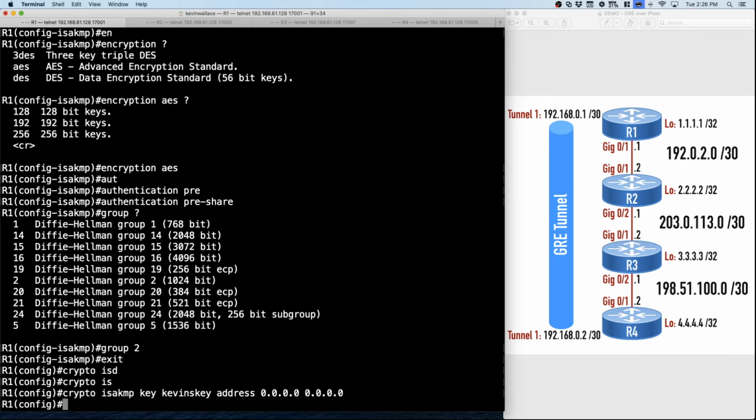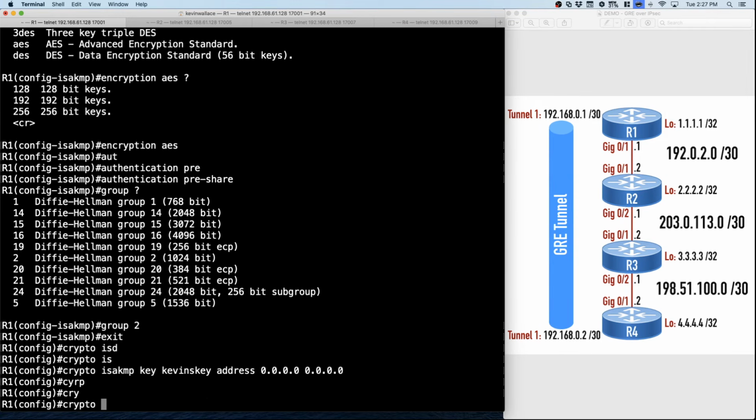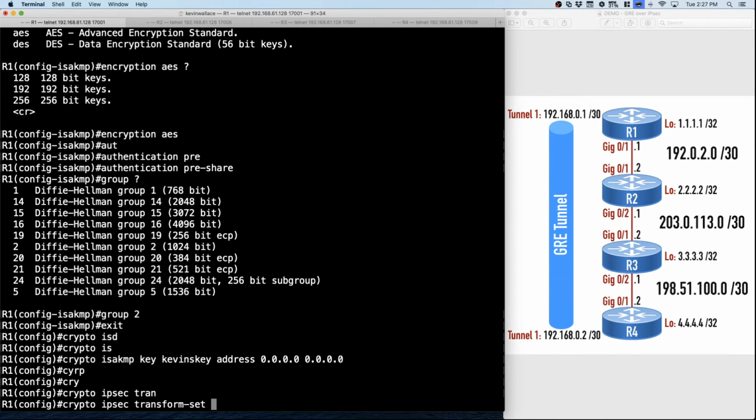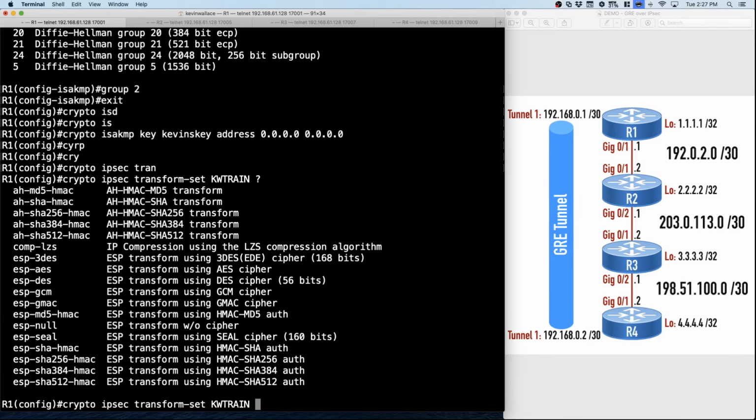And now that we've specified the parameters for IKE Phase 1, it's time to create a transform set for IKE Phase 2. The transform set, that's a collection, again, of encryption and hashing algorithms, and we have to find a matching transform set on the other side, kind of like the IPsec policy. Here's how we do that. I'm going to say crypto IPsec transform set, and I'm going to give it a name of just my company name of KW Train. And let's see what options we're given here.